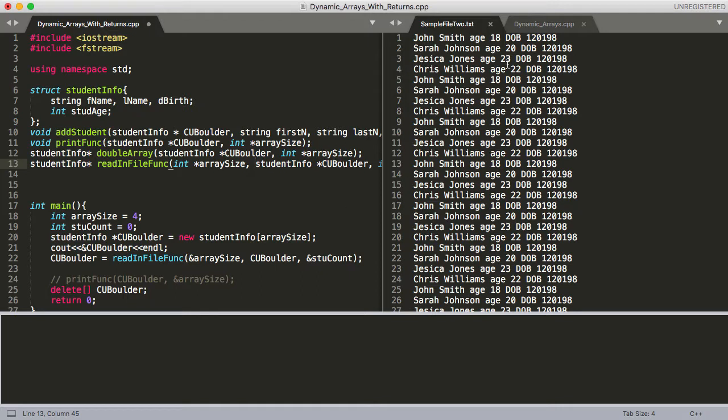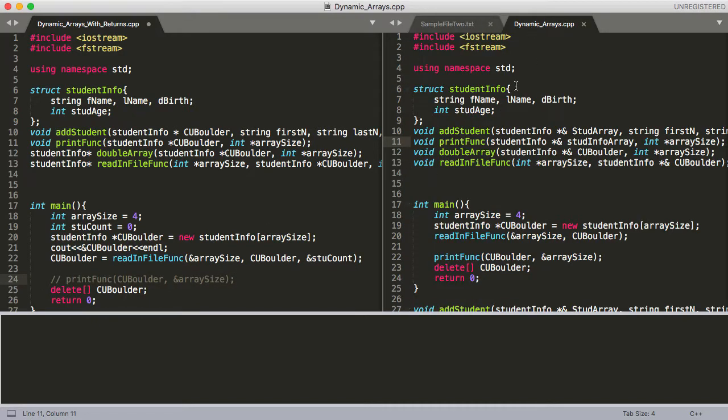Here on the right, we see our sample file. This is exactly the same as what we had in our last video, so much so that I even commented out our print function. I'm not even going to print it out. Just trust me, it builds and runs and it works. So here's the file that we were using in our last video, and you can see the main difference here is in the double array function and the read in file function.